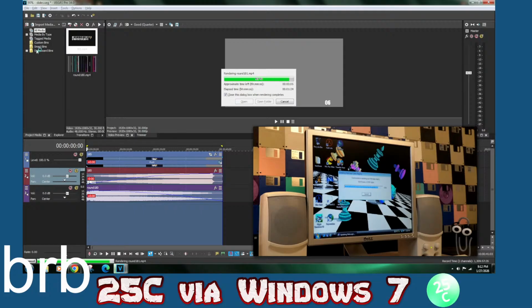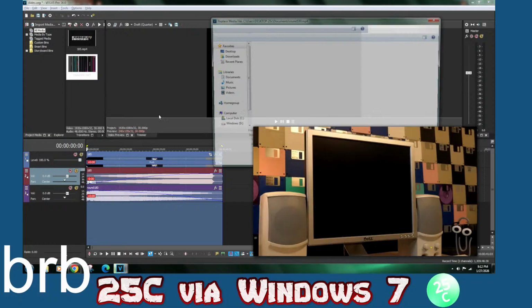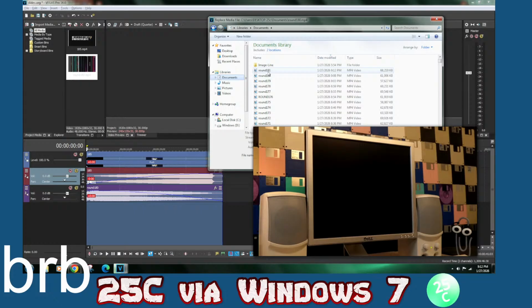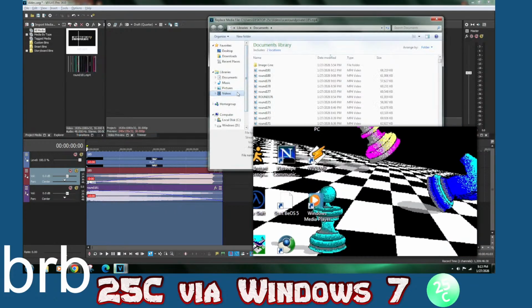Let's see if we can open up Half-Life. Oh, yes, we can. Check that out. Although we aren't getting any sound. And I think it just froze because the logo is not doing the whole animation. Okay, we might need to run this in compatibility mode or something. Compatibility mode for Windows 98, and we'll run it as an administrator as well.